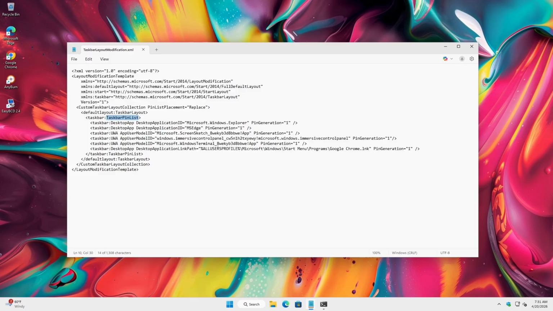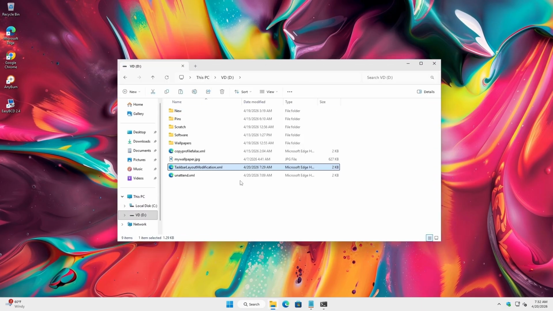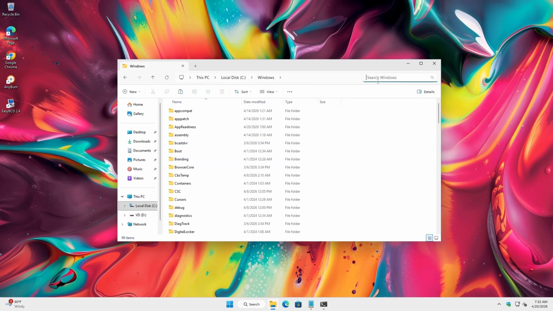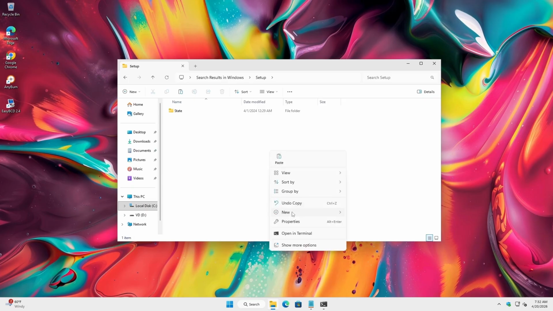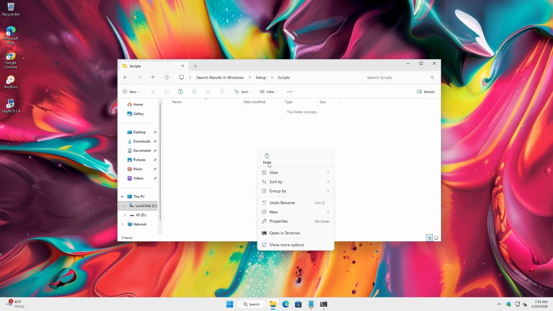Phase 4. Deployment and generalization. Save your completed TaskbarLayoutModification.xml to the following path. C:\Windows\Setup\Scripts. If the Scripts folder does not exist, create it manually.